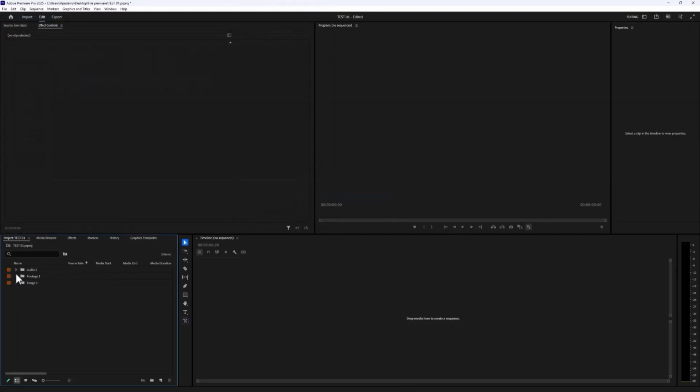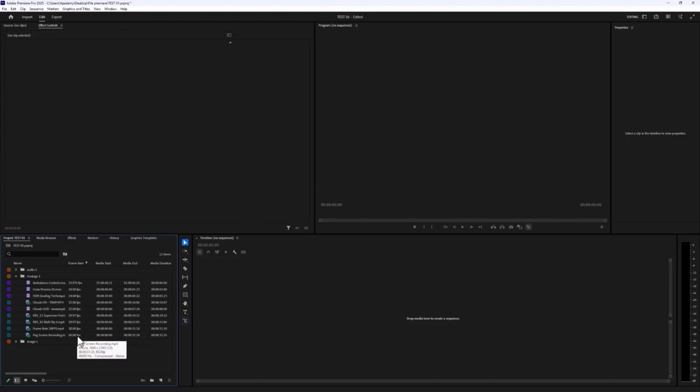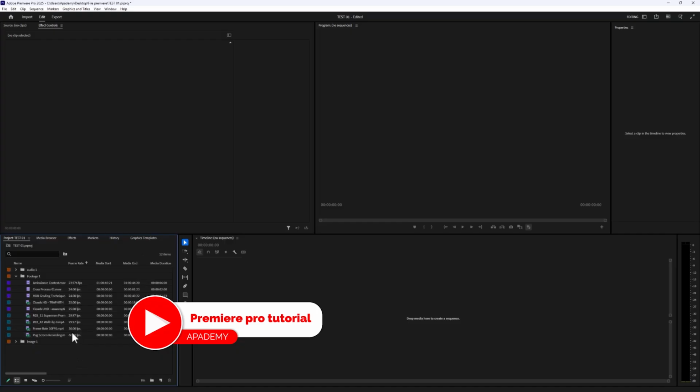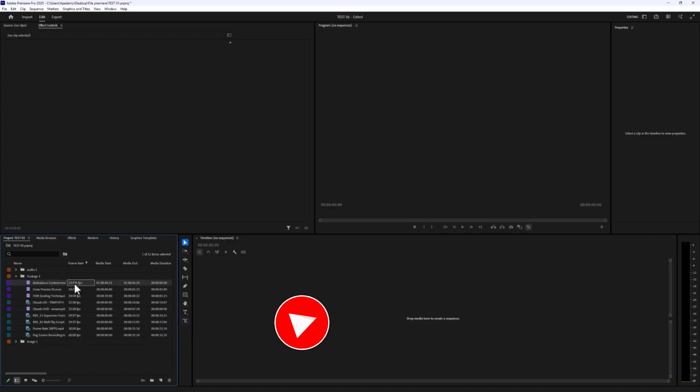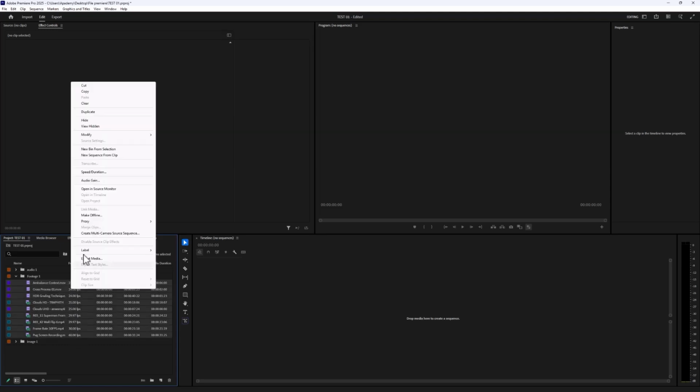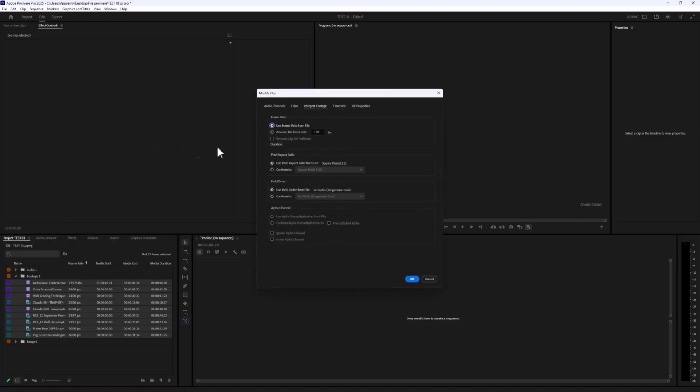Okay, after we've done this, the first thing we need to do is to make sure that the frame rates of the videos we have are the same, because if they're different, we need to unify the frame rates. So the first step is to check which one has the lower number and then change all of them to that number. We select all, right-click, go to Modify and choose Interpret Footage, then enter the number 23.976. Now all the frame rates are the same.